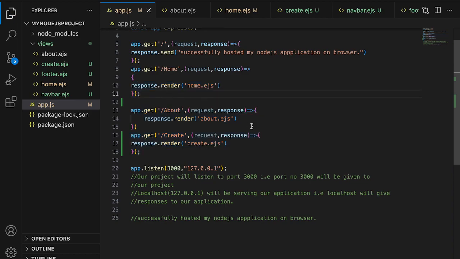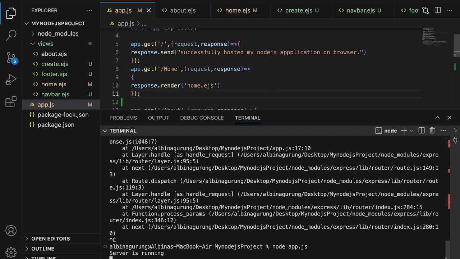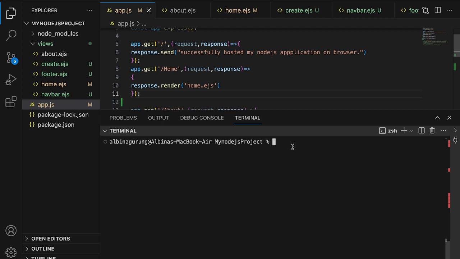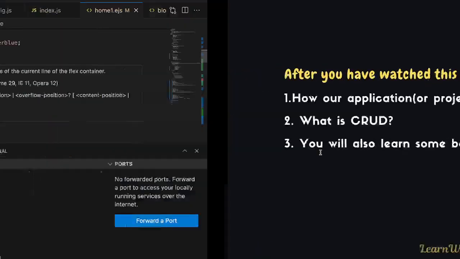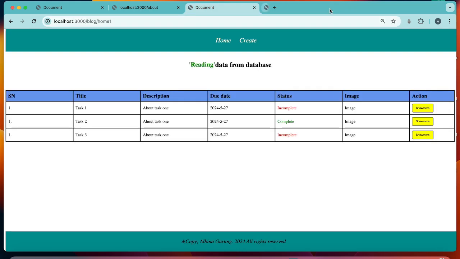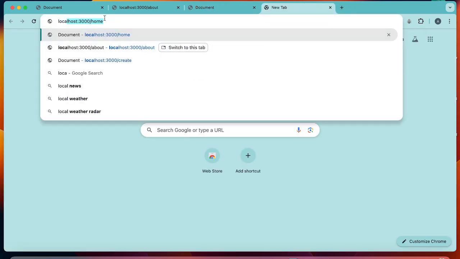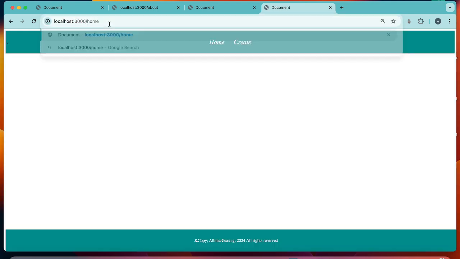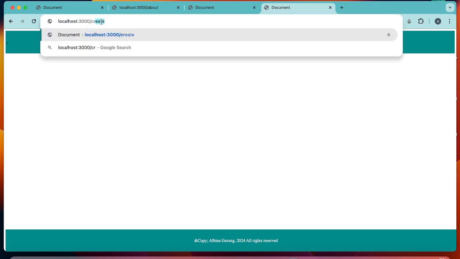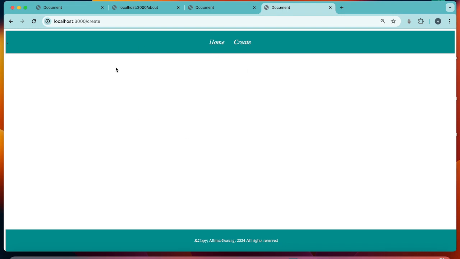Now if we make any changes in the app.js file, we need to stop and restart our application, like this: node app.js. All right, now my server is running, and let's see our project once again. If we go to the browser and search for localhost 3000 slash home and hit enter, we will have this particular page. And if we go to localhost 3000 slash create, we have the same-looking page again.